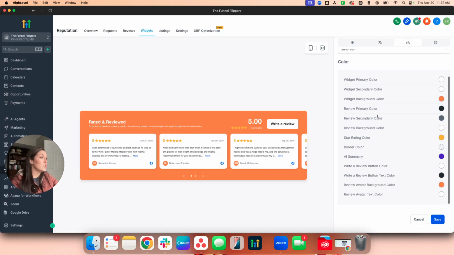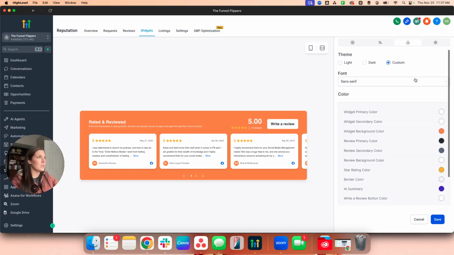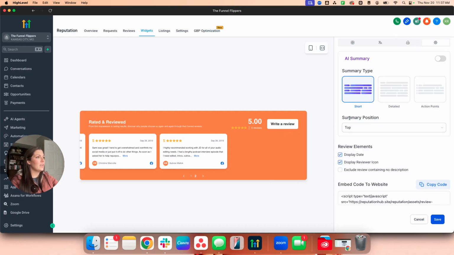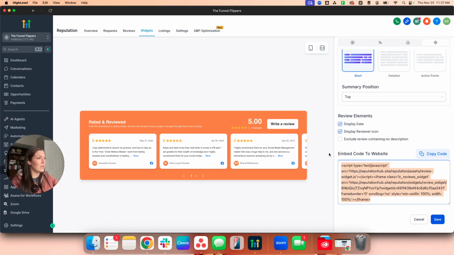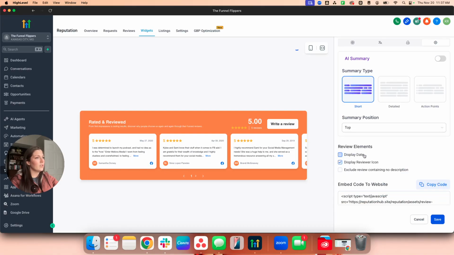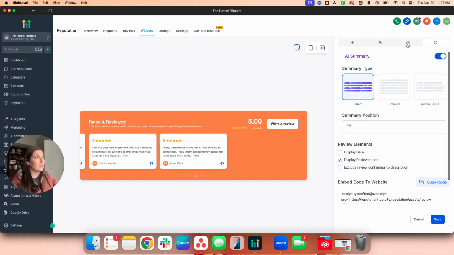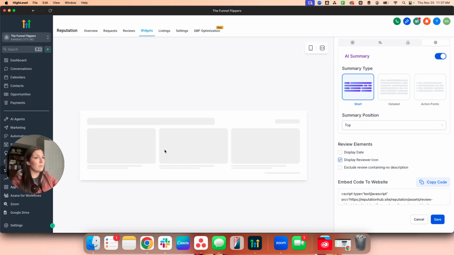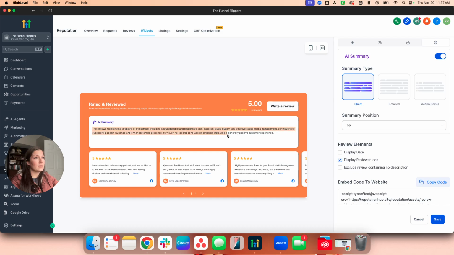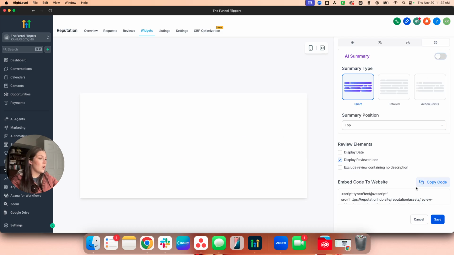You can change your theme, so you have the ability to update all of the branding to be customized. And then your settings is just going to allow you to embed the website. It's going to give you the website code. Again, you can toggle on like that, hide the date right there. We can do a summary or not do a summary. So if I turn on AI summary, it's going to show a summary at the top right there. Or we can turn that off. Totally up to you.